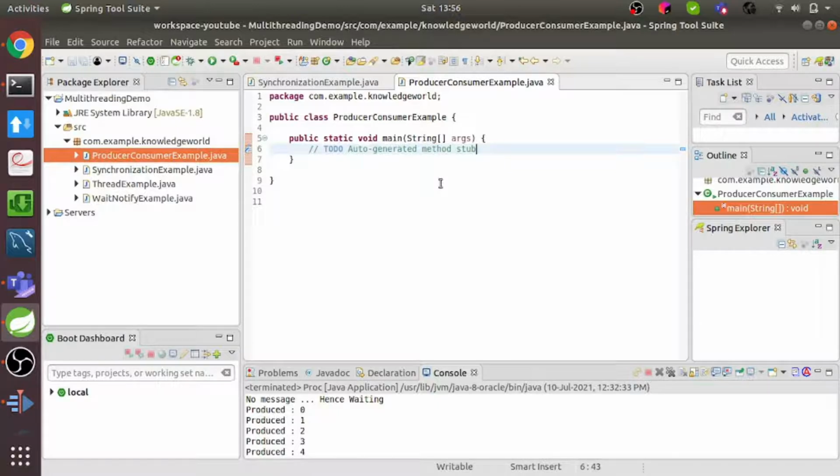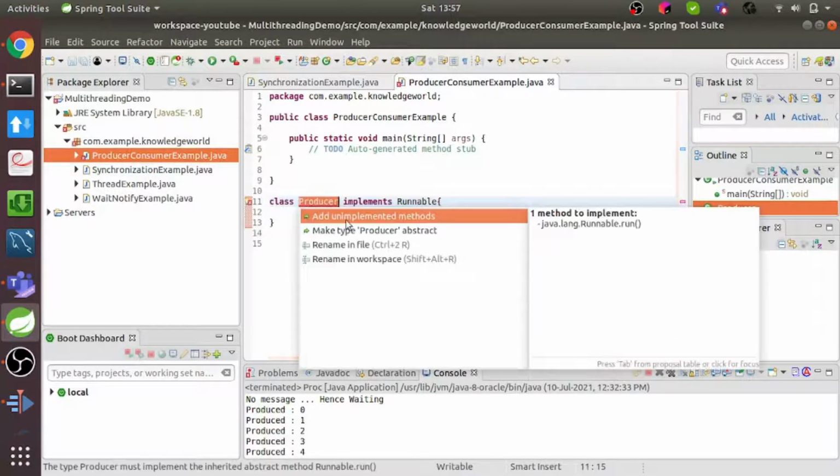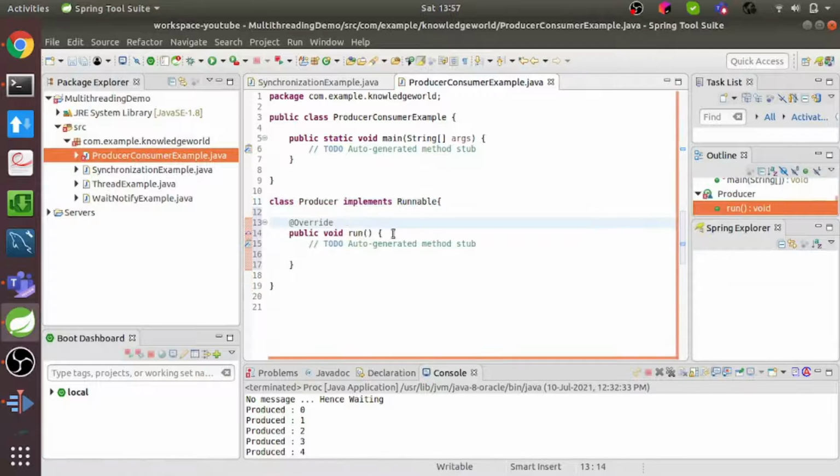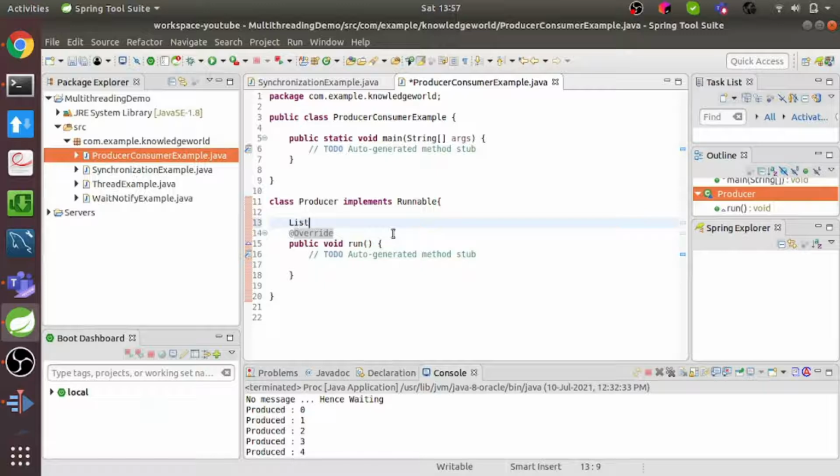So let's start coding for this. We'll create two classes. One is the producer class, or I should say thread. It implements Runnable, so it has to override the run method. Now first of all, like I mentioned, there would be a queue. So let's create a list of integers, since the elements produced will be integers. Let's call it the shared queue.